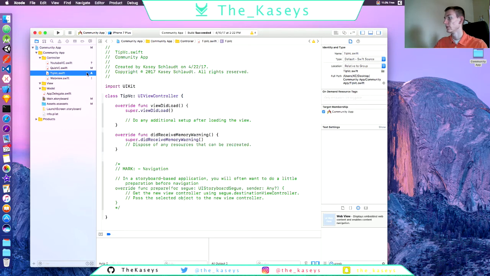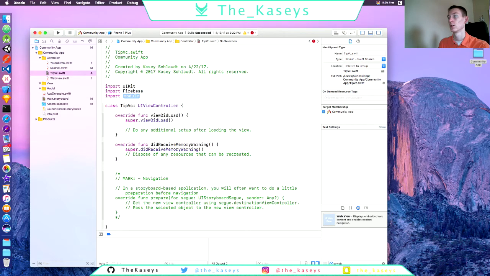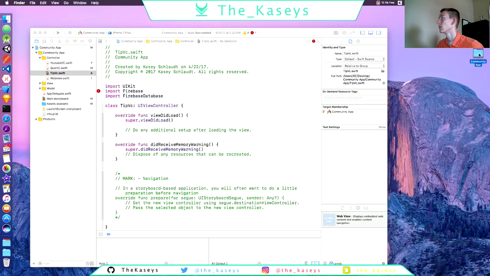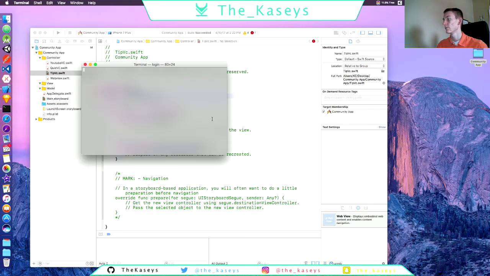Now on our tip VC, we gotta throw in some code. What do we want to say? Yeah, so on here we need to import Firebase, of course. Then we gotta import Firebase database. I don't know if, actually, let's see. Did I install that? Nah, I haven't. So I gotta go to the terminal, get that all set up. Have not installed pods yet.